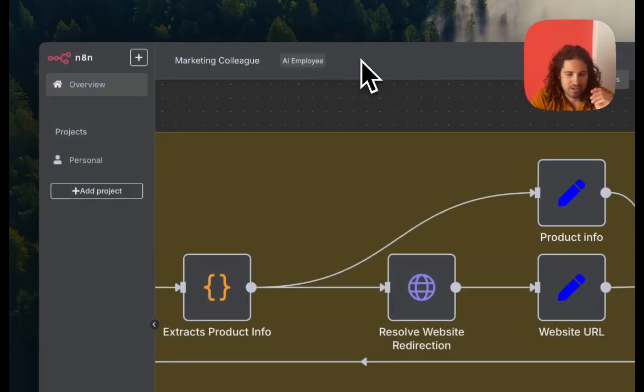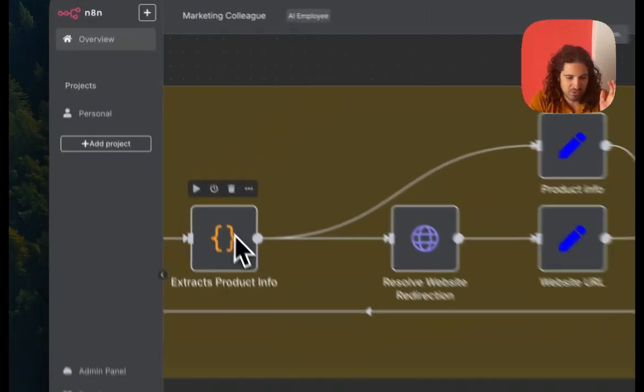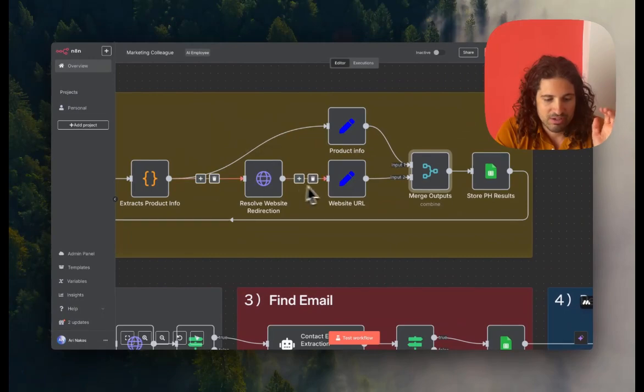Then you want to merge the outputs. That's basically a way of saying, okay, you have a set of data that you generated earlier, and you have another set of data that you're generating after this extraction, and you want to merge it.